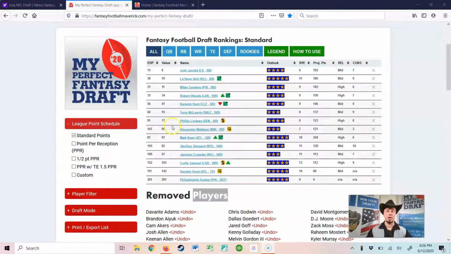So strong. After Terry McLaurin, we've got Sterling Shepard, Jamison Crowder, and then, of course, I took Curtis Samuel. So, again, rock solid wide receivers, good producers that will be very good in a standard points league for us. We got Matt Ryan as our quarterback.